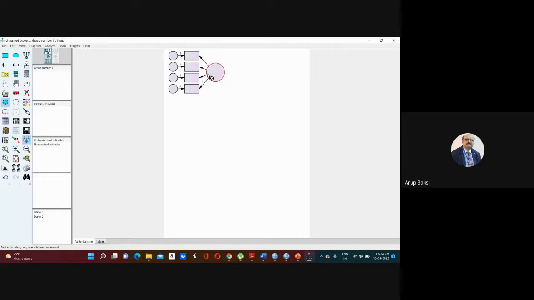The latent construct is attitude. I will populate with the textual part later. So let me draw the entire thing, then I will just populate with the texts. So this is the latent construct, that is attitude, and these are the four observed variables. And these small circles which are attached to these observed variables are the error terms, right?